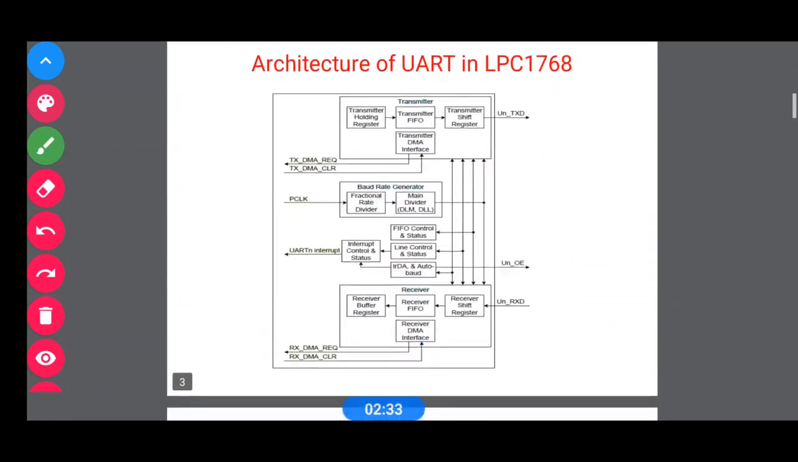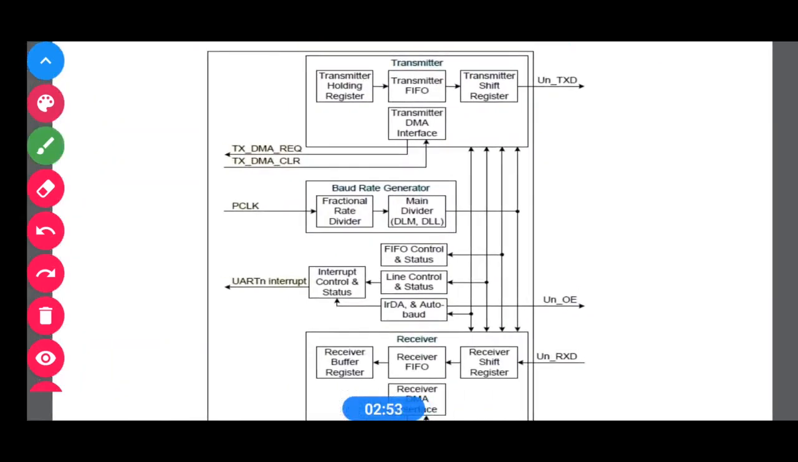Okay, then you see the architecture for UART in LPC1768. So basically here 3 pins are there for each UART. Okay, the 2 pins are, as you know, the receiver RXD and the transmitter TXD, and one is the UART enable pin, right? Okay, so here you can see a very simple architecture.